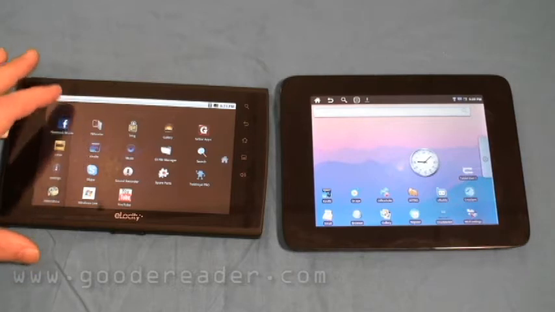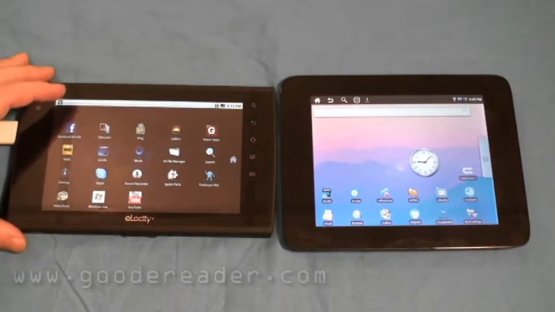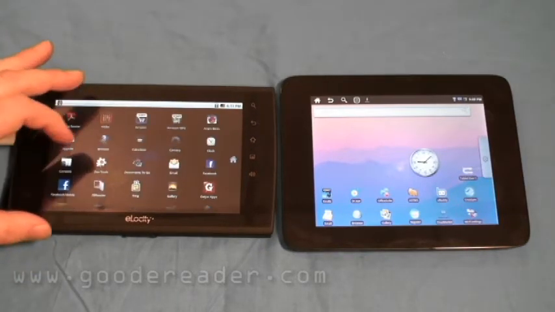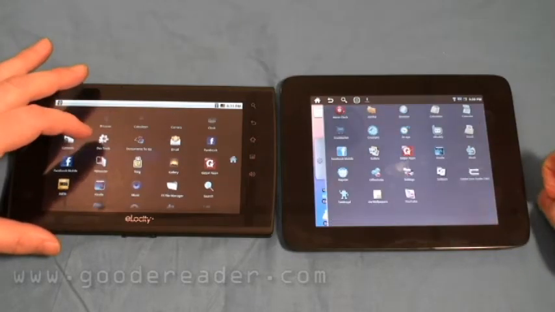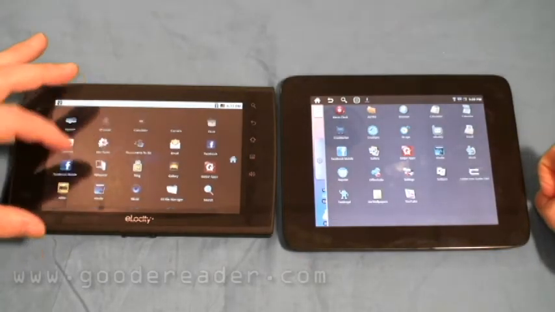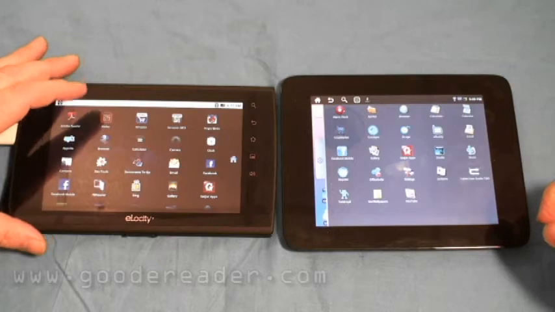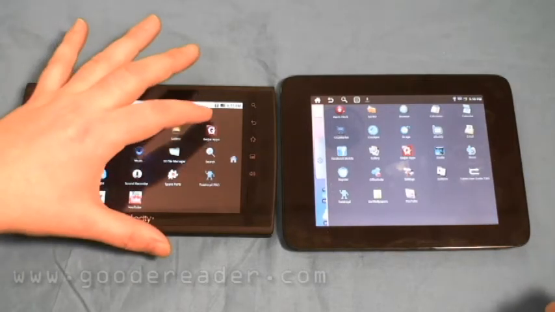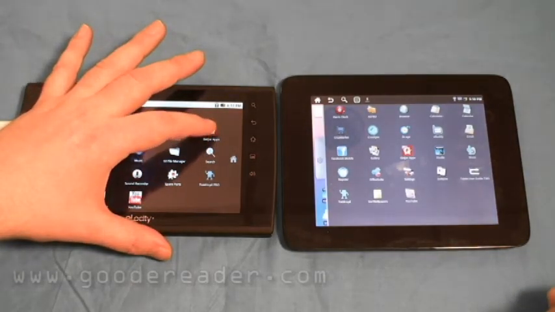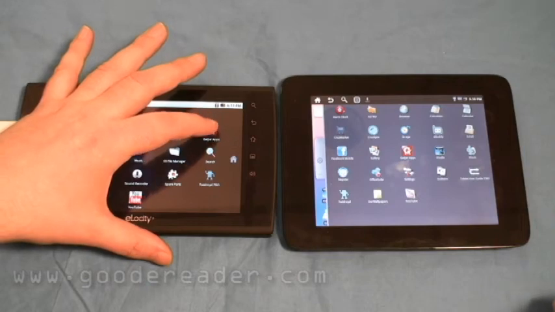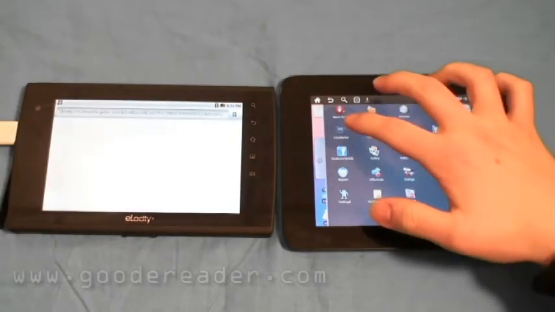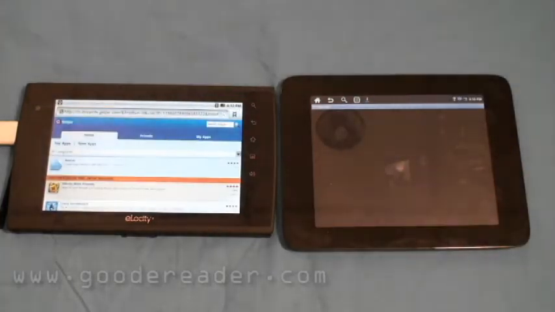Also, with the Elocity tablet, there are more apps preloaded on here, and it does come with its own version of the market, but it has GetJar, the Elocity branded version. So why don't you hit the Cruz market, and I'll hit GetJar, and we'll see the apps.